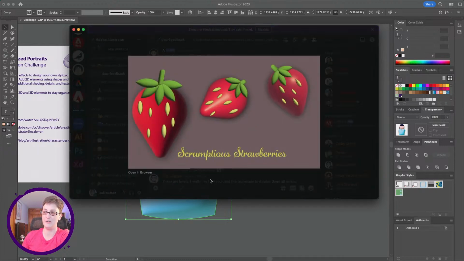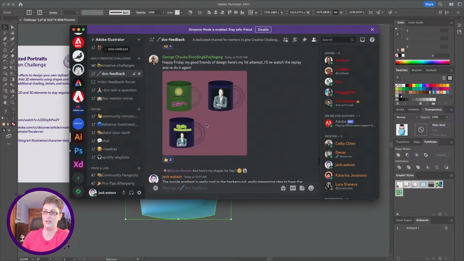Allison worked on the strawberries. Love those. So much fun. Everybody seems to be loving the mug.